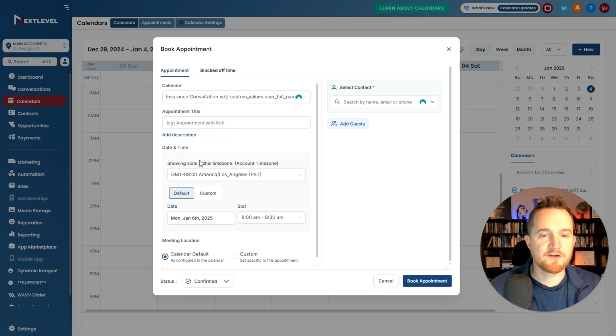Note here that under showing time slots in this time zone, this is actually going to be the default time zone for your account. So, just be mindful of that. It's going to default this to your account. So if you're booking a time, be mindful that it's your time.